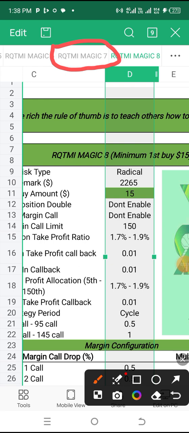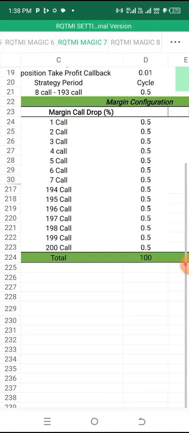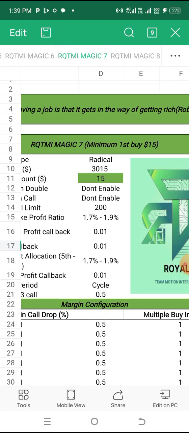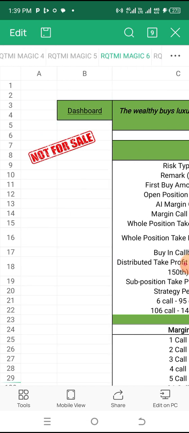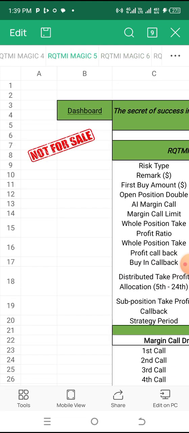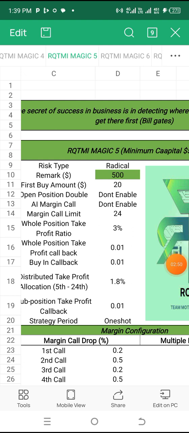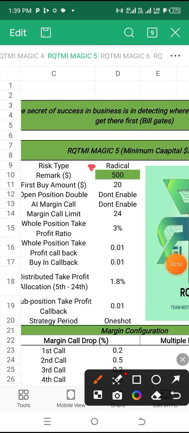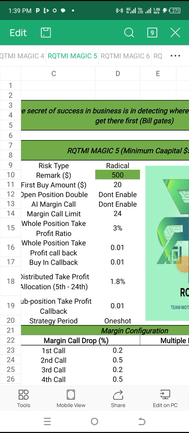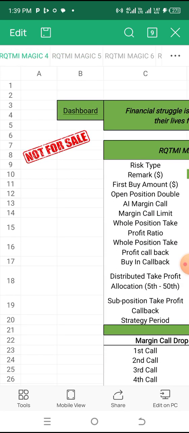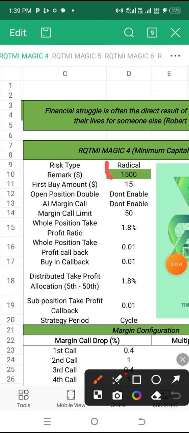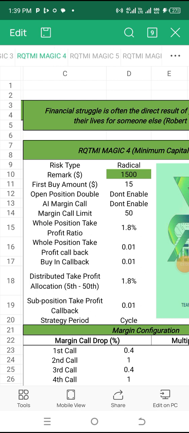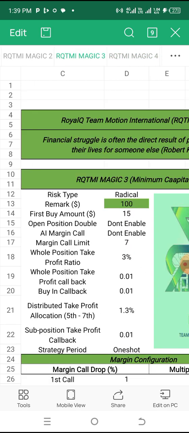So let's go for number 7. Number 7 here shows us 3,015. So number 6, let's go to number 6. Number 6 shows 3,000. Number 5 shows 500 somewhere here. All right. So number 4, let's go to number 4. Number 4 shows us 1,005 for these settings. Number 3 shows us 100.